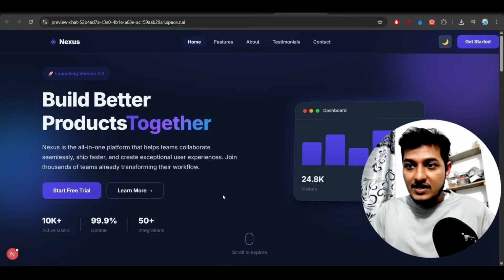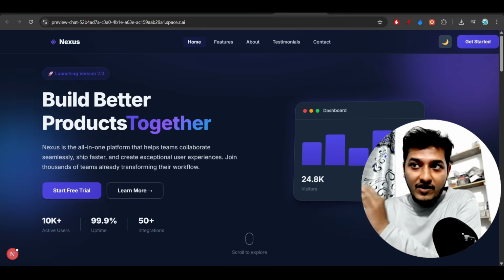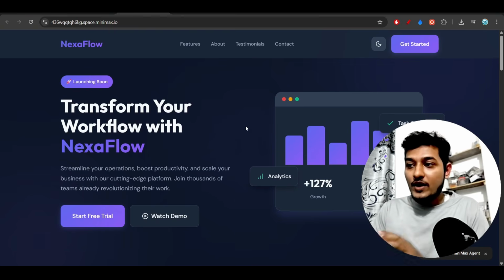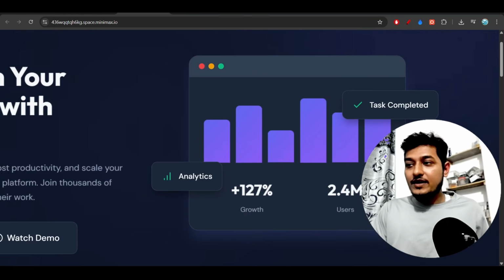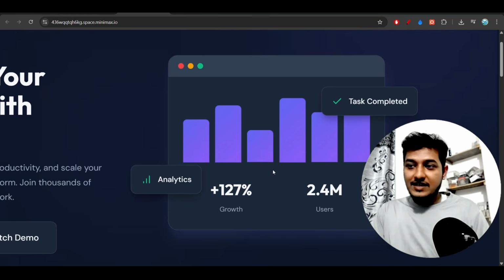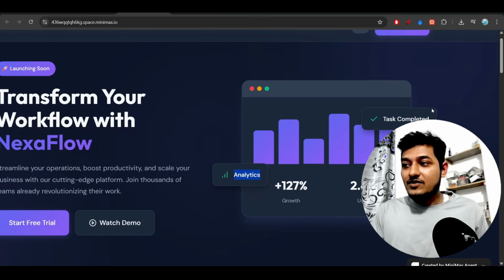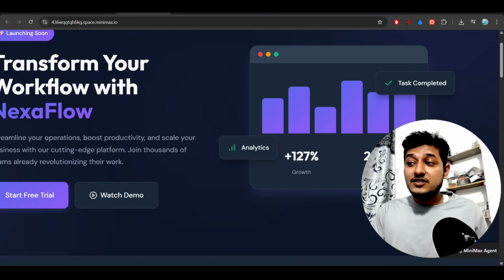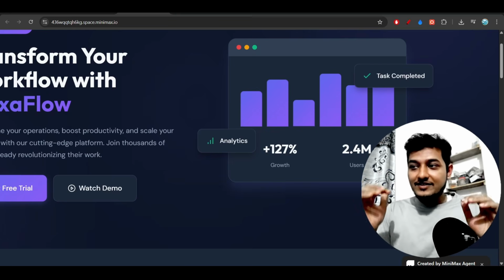Yes guys, really better. And I will say that GLM5 is far better than the Minimax M2.5. Why? Here you see this is the output from the Minimax M2.5. Now see this portion on the right hand side. There is an analytics button, and here you see the task completed button. Now what are these buttons doing? You see that these buttons are kind of dancing, right?